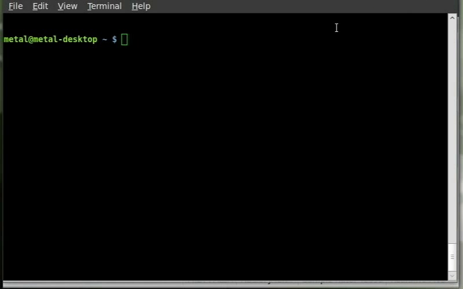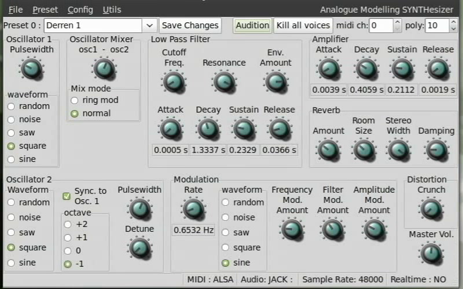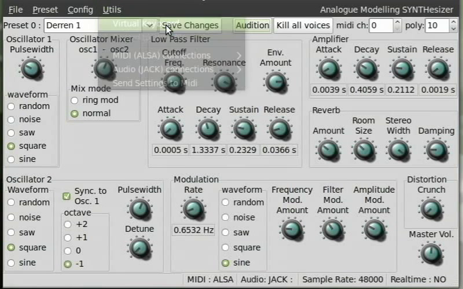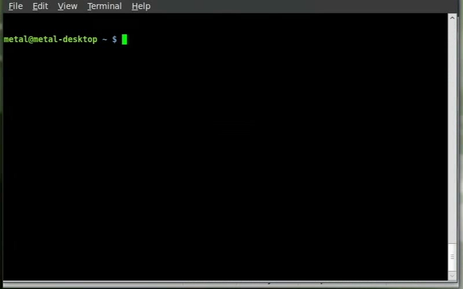But a question someone put into the comments on my video about AmSynth is I said there was no virtual keyboard, and they said, well, under utilities, you could see that it says virtual keyboard. You click on that, nothing happens. The reason for that is it does allow you to use a virtual keyboard, but it doesn't have a built-in one. You have to install one.